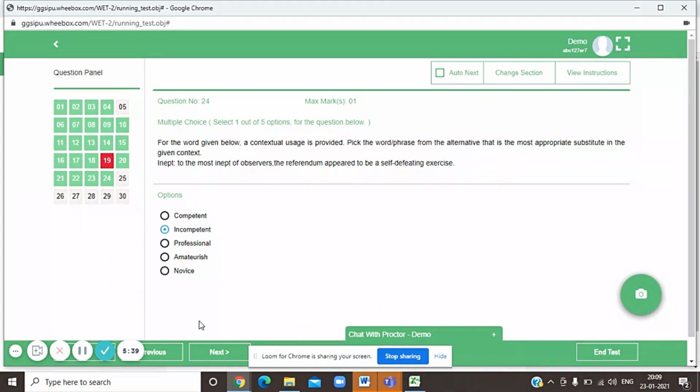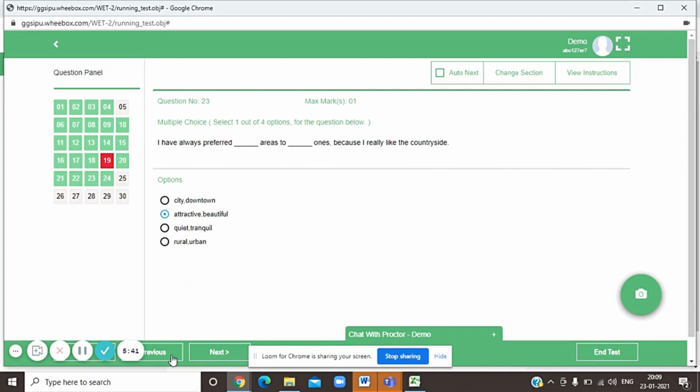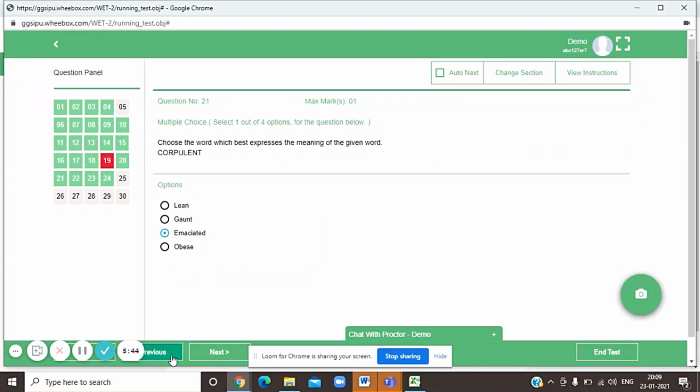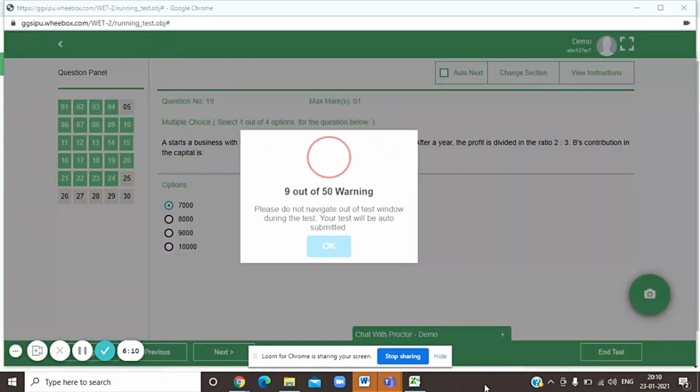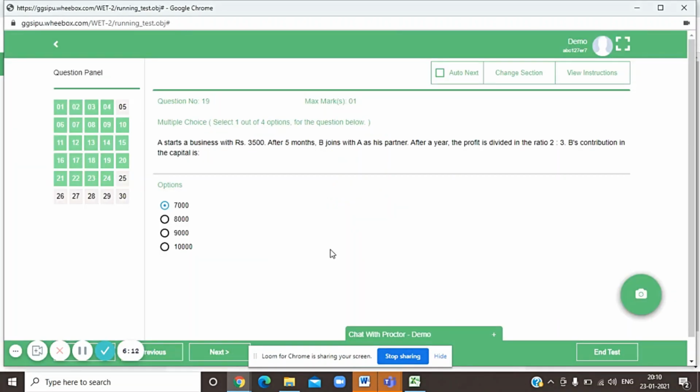And now you need to unflag it. So you have the feasibility of going back to the question. There's a navigation count of 30 on the main papers.